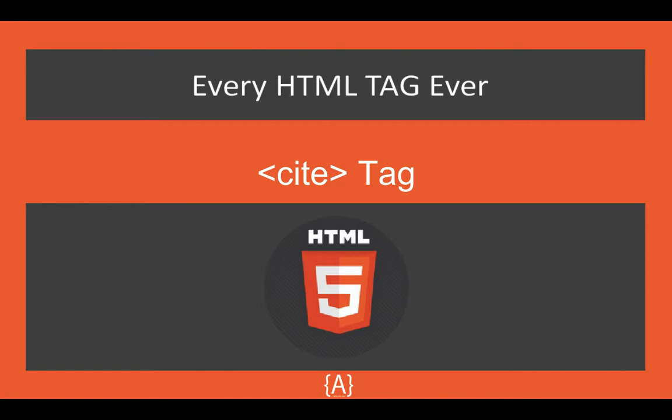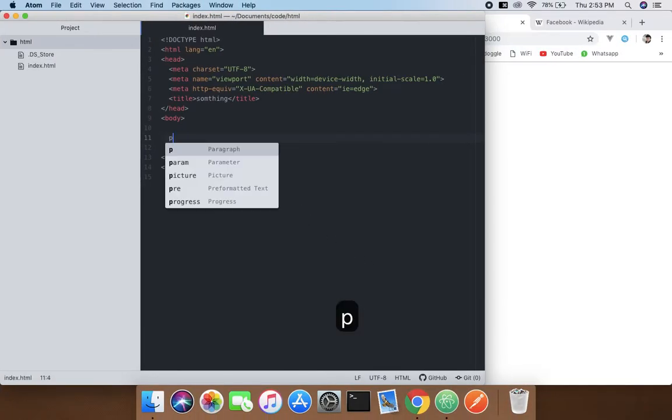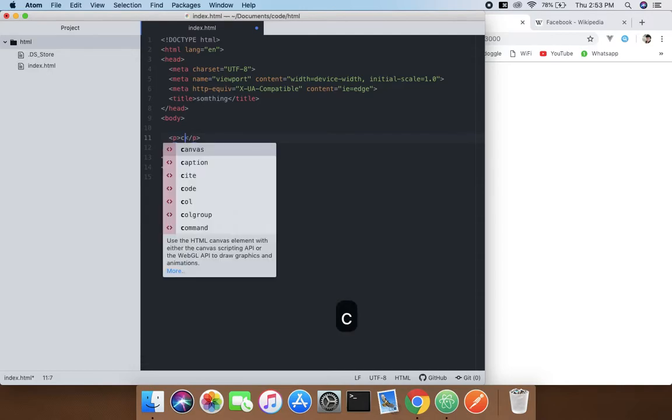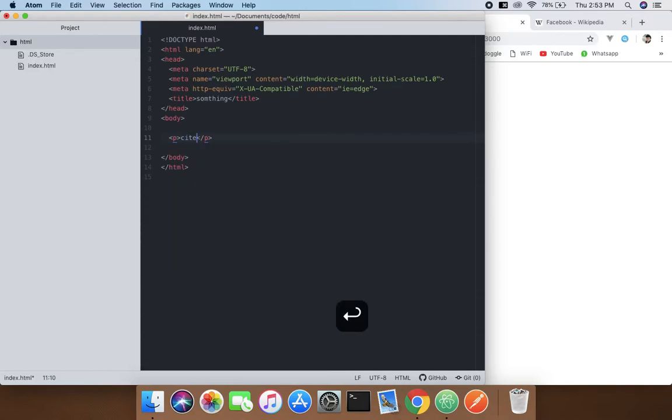Let me show you. First, you need a p tag, and inside here you need to type something like, what we call, use the cite. First I'm going to use the cite, then I'm going to show you how you're going to do that.